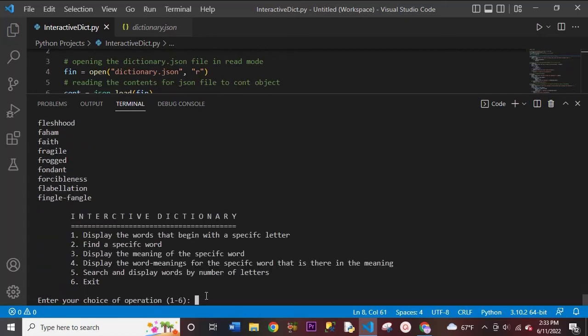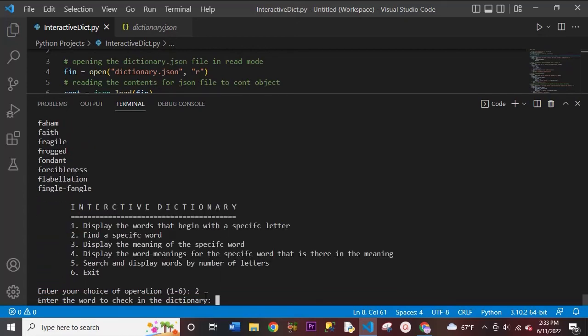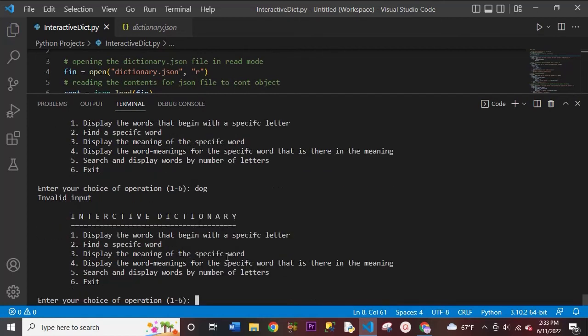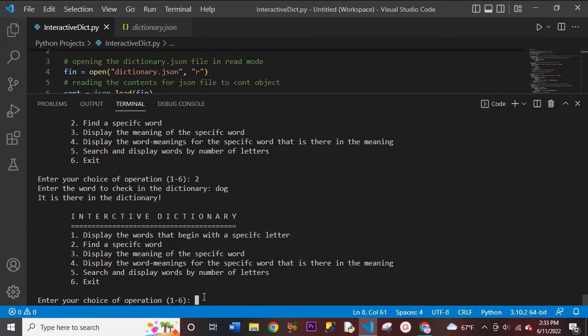Now let's go to our second option, which is to find a specific word. Here it asks, enter the word to check in the dictionary. Okay, what should we check? How about park? And you can see that it says it is there in the dictionary. That means that park exists in our dictionary file. Let's check another one, dog. That says invalid input. Oh, because I'm supposed to enter a number there. So let's see, 2. Now let's enter dog. There we go. It is there in the dictionary.